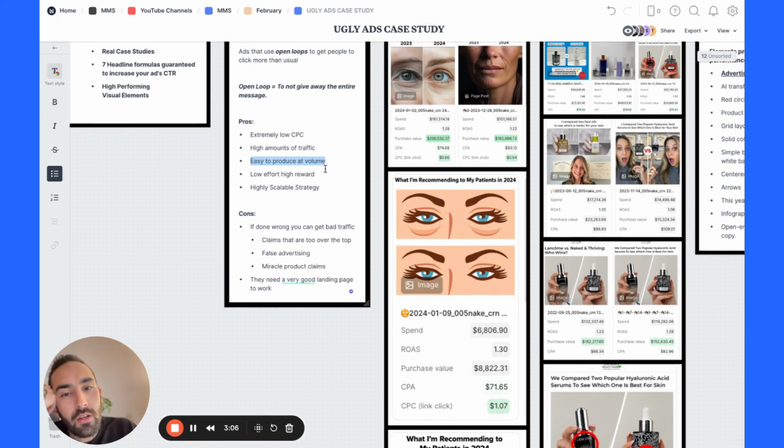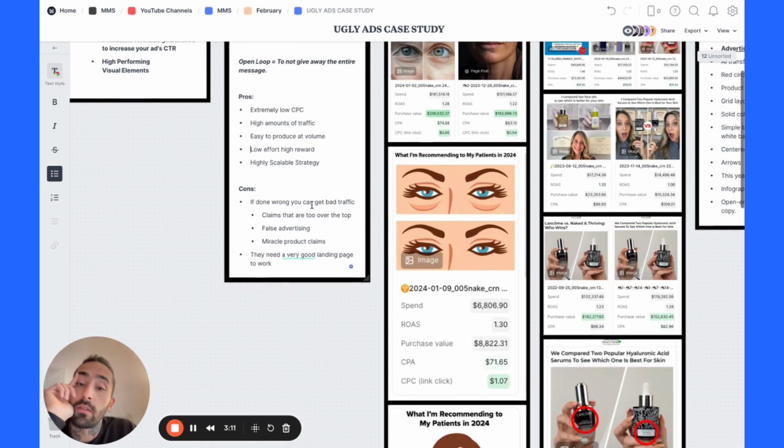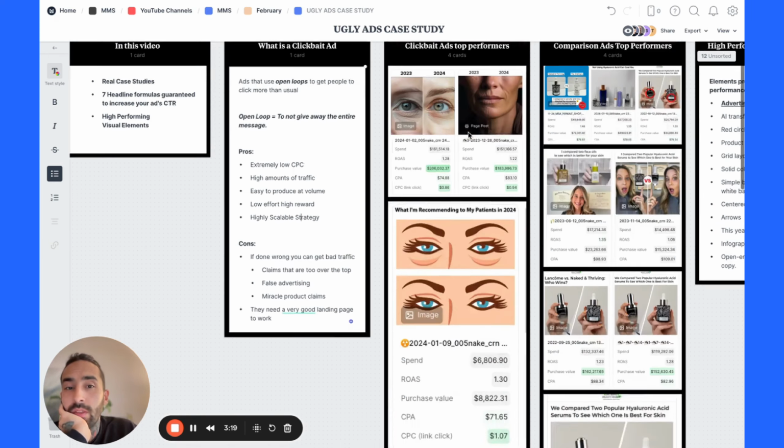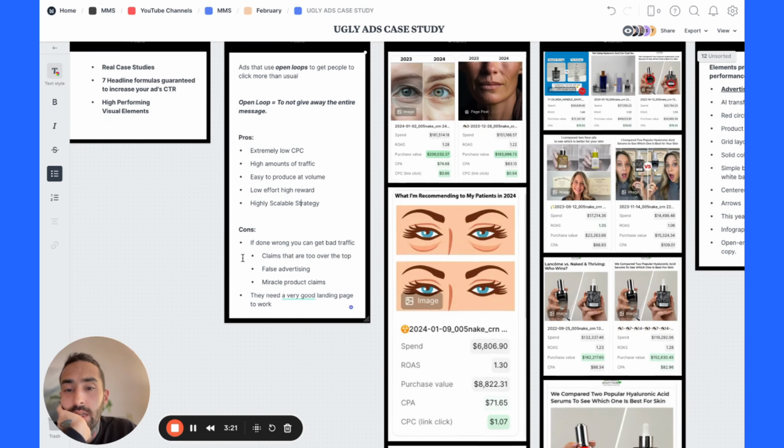I love them because they're easy to produce at volume. We're going to see that they're quite easy to iterate. They're quite simple, low effort and high reward. You can just whip up tons of these, especially with AI. You can do a lot really quickly. It's a highly scalable strategy, which is really cool.